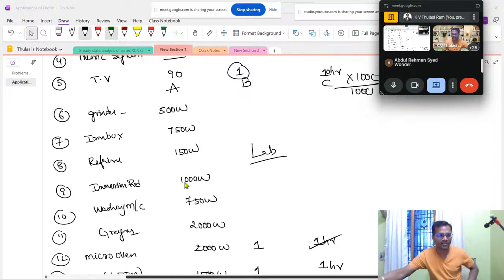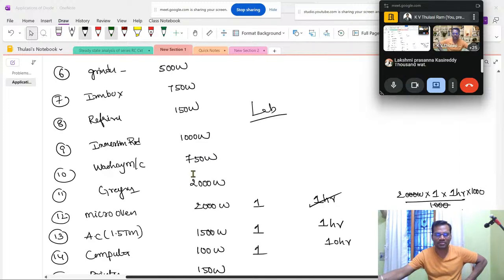Next, what is the power consumed by an immersion type heater? Those who are bachelors will know what is the power consumed by this immersion rod. 1000 watts. So you should remember this. Why? Because you have an experiment in the lab. All this power rating you should be very clear on. What is the power consumed by a geyser? Normal geyser, 2000 watts.